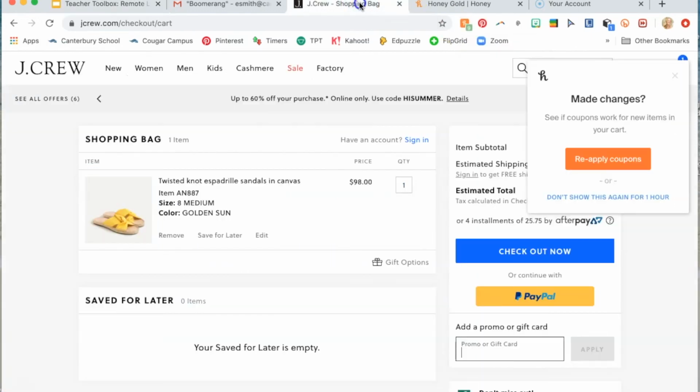So a lot of times when you are shopping, there's a little box for a promo code. And I used to open another browser tab and then Google, like for these shoes, J.Crew promo code, and then copy and paste them in there and see if any of them saved you money. That's basically what Honey does, but it does it for you.